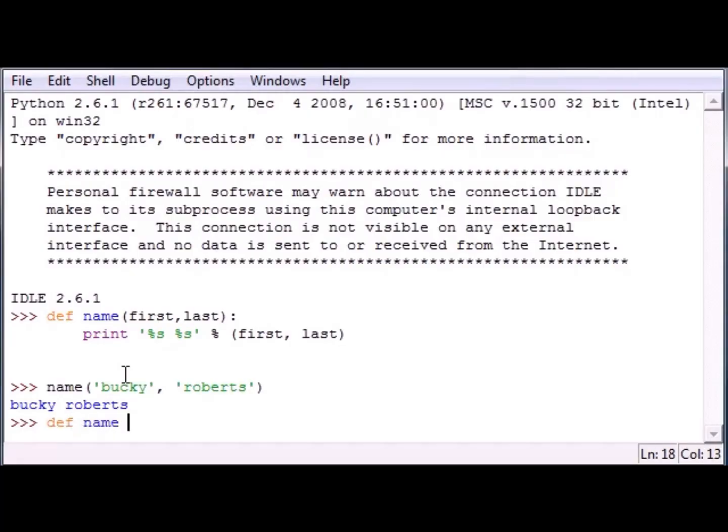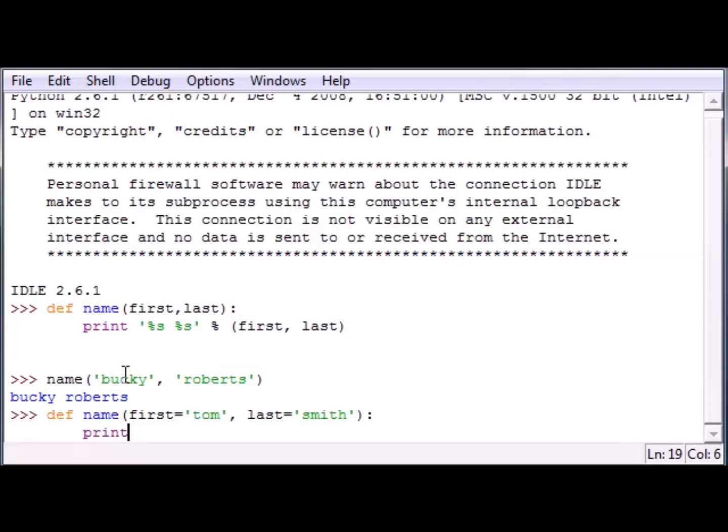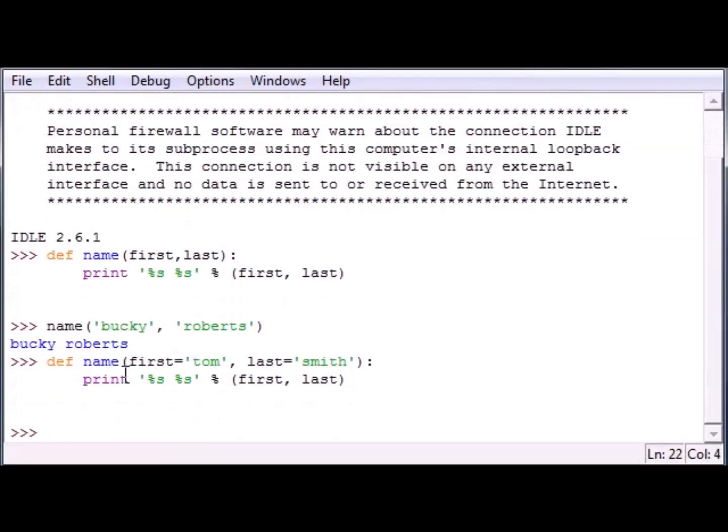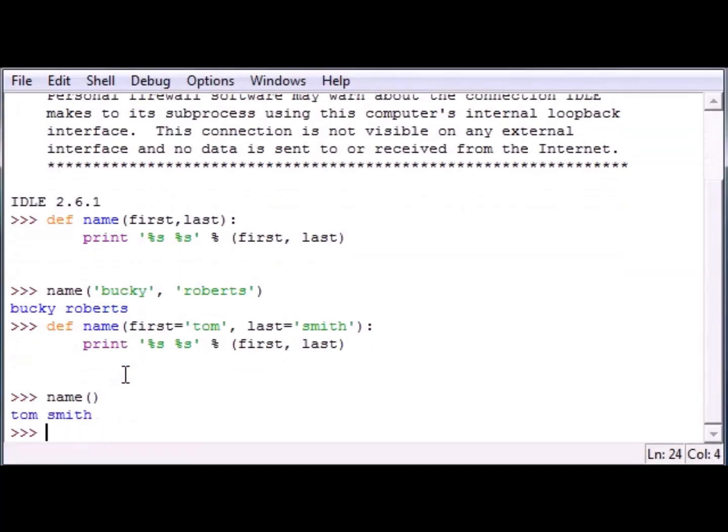Let's go ahead and remake this function called name. But instead of first, we want to put a value for first right now. So let's go ahead and put first equals Tom already, and last equals Smith. Now let's go ahead and create the same exact function. Print %s modulus, what values is it going to take? Again, the first and the last one, not lasty. Now whenever we call our name function, by default, as you can see, you get Tom Smith.